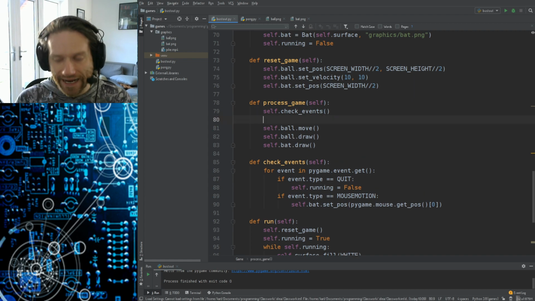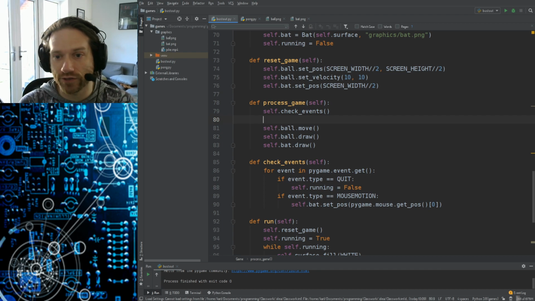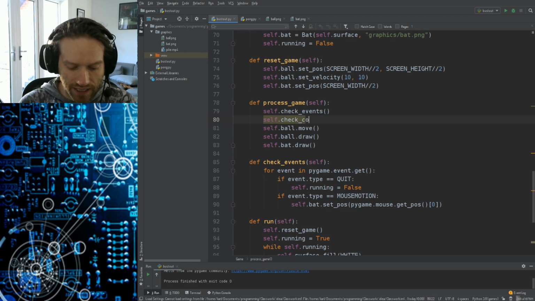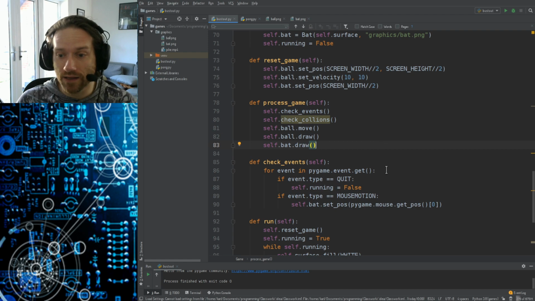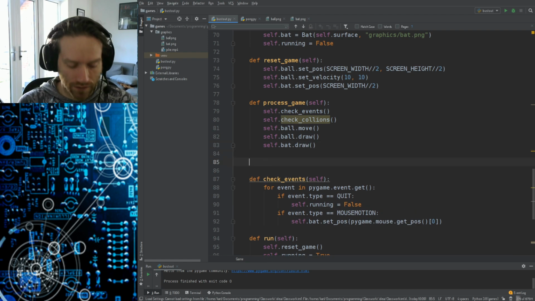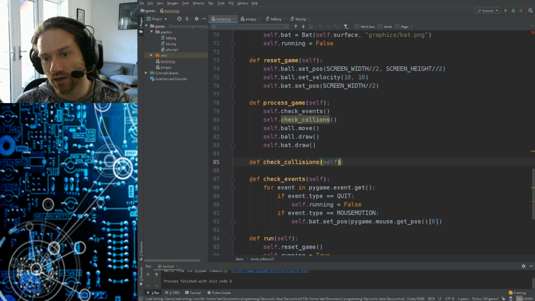But what we are definitely going to need, after we've checked the events, is to check the collisions. So we're going to say self.check collisions, even though at the moment we don't have a check collisions function. Never fear, let's create one. Def check collisions. Gabe, can you be sensible, please? So we're going to check the collisions, okay?